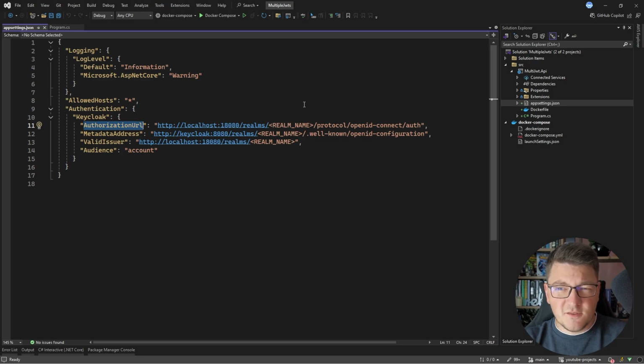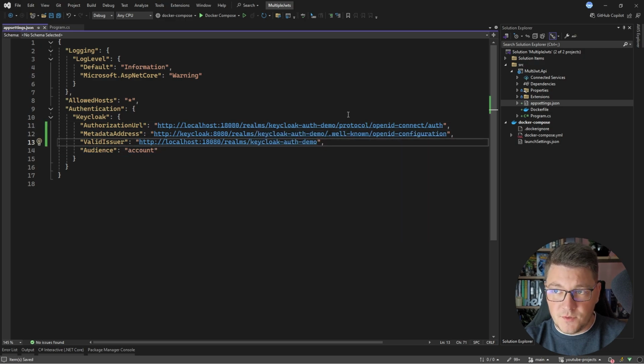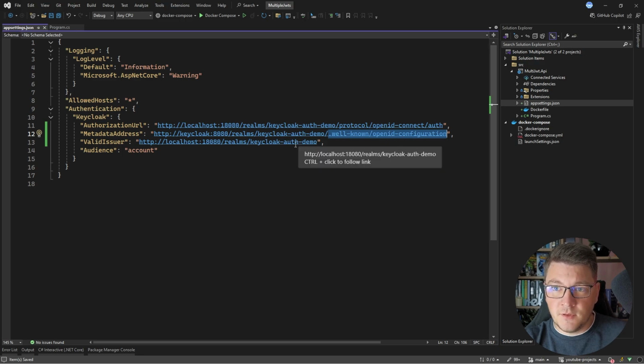And you will notice that this follows a very similar format. We are specifying the URI where Keycloak is available and then the name of our realm. So I'm going to paste the Keycloak auth demo realm in all of these arguments. And then the other values here are all well-known routes with OAuth. So we have our auth endpoint. We have the endpoint for fetching the OpenID configuration. The valid issuer is going to be our Keycloak realm. And then we know the value for the account.